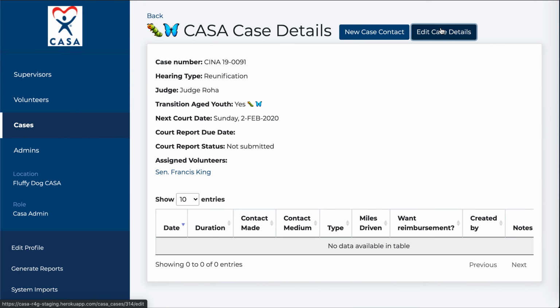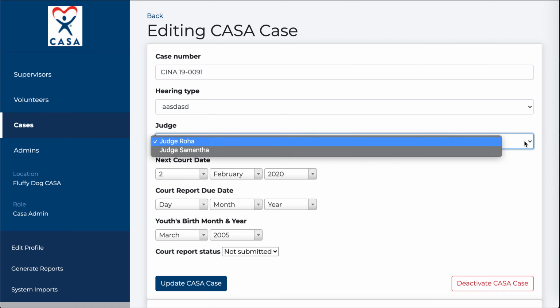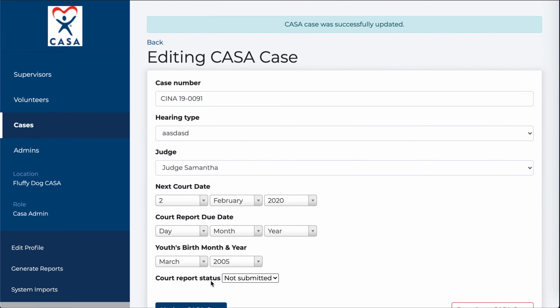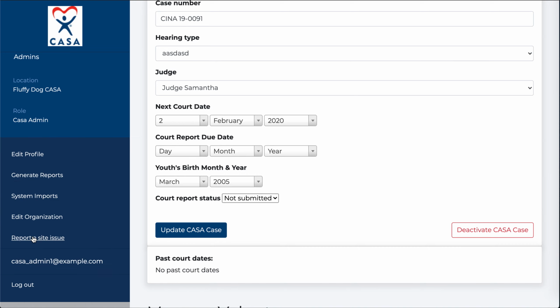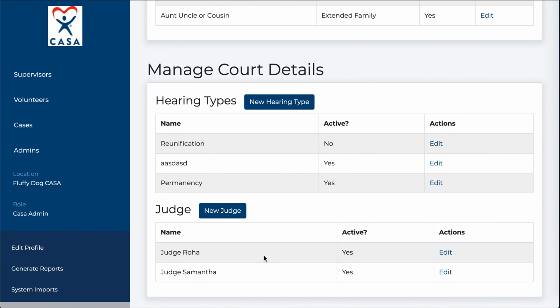So if I'm editing the case details as a supervisor and I want to show the judge who will be hearing the case, I can now select from this new judge, Samantha. And the volunteer can then see, oh, this is the judge that will be hearing my case on the 2nd of February in 2020. And that is how you edit your organization's hearing types and judge names. Again, it's all the way at the bottom of this section under Manage Court Details.